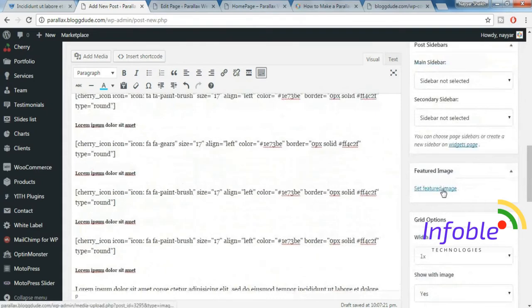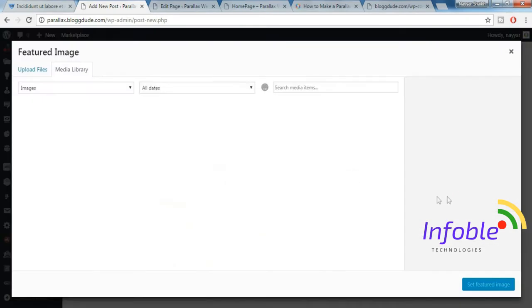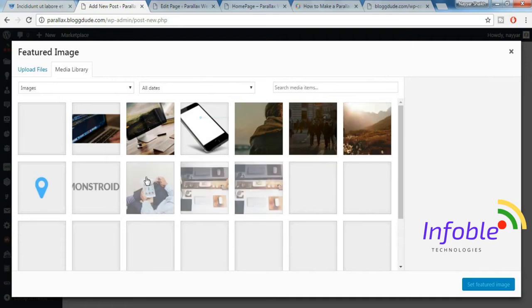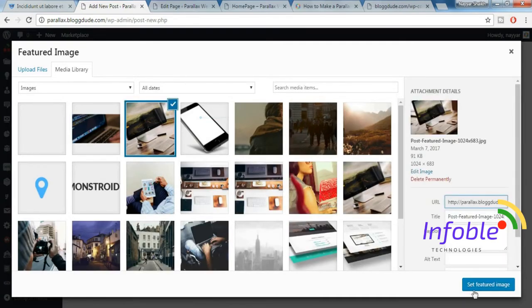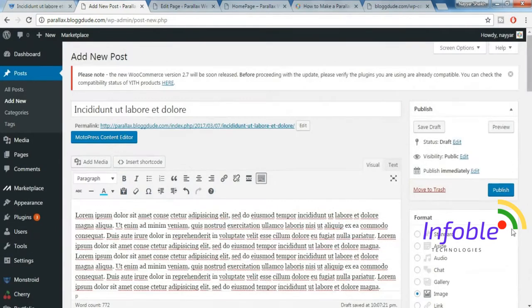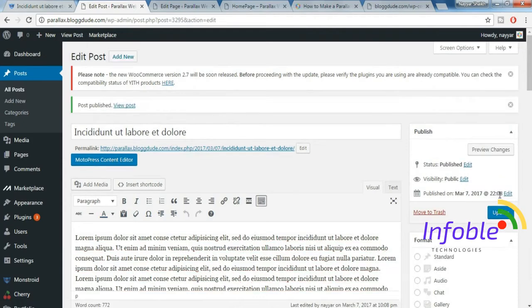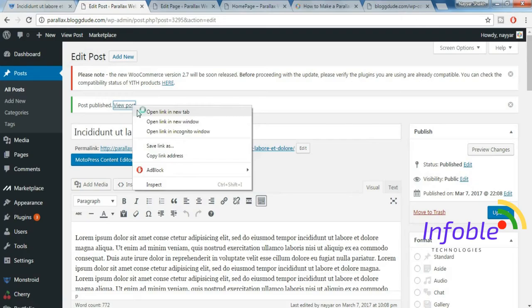Now put in a featured image for this blog. You can put any featured image. Fine. Now click on publish. Now let's see how our post looks like. So just open this in a new tab.